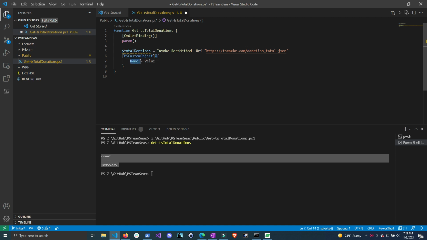Now the first thing on the left side of the equal signs will be the property name and then the value that we're going to give that property. So the property name will be total donations, and then the value is going to be in this variable under the property count. So let's go ahead and type that out. So we're going to do total donations, and then we're going to do count.